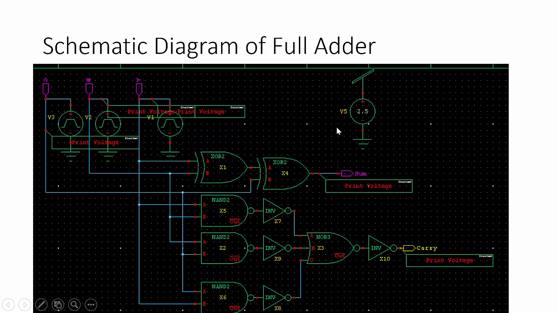Then this is the definition for the VDD. Here it is defined as 2.5 volt. These are the input source signals for A, B and C. I am giving pulse signals.